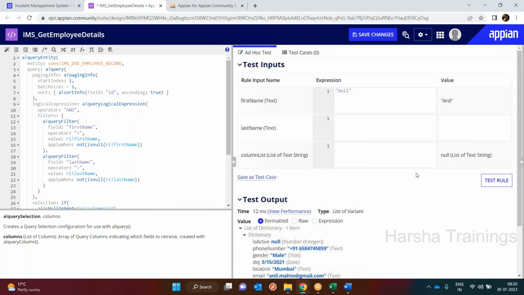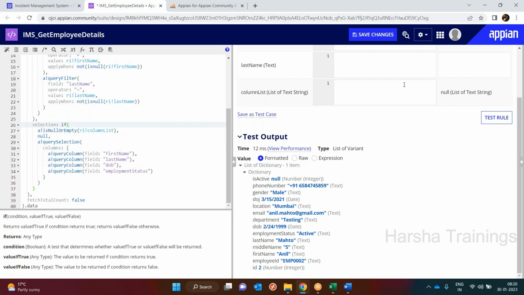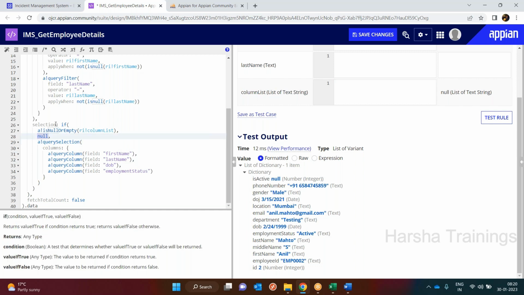Okay, any doubt? Rabi, can you say it again? Okay, so this is a simple condition, right? What I'm checking is whether the user has provided any value for this column list. If so, you apply the query selection. If they have not given any column list, it is blank, so it's just null. The query selection is null, so it will not apply any filter on your selection. It will return you the entire column.